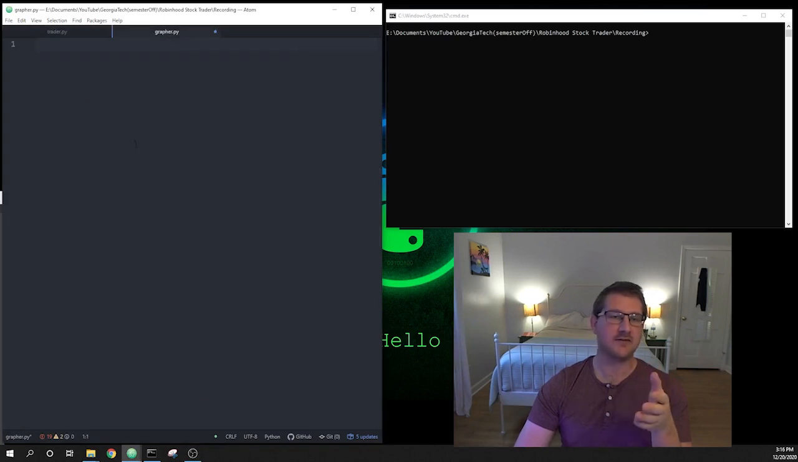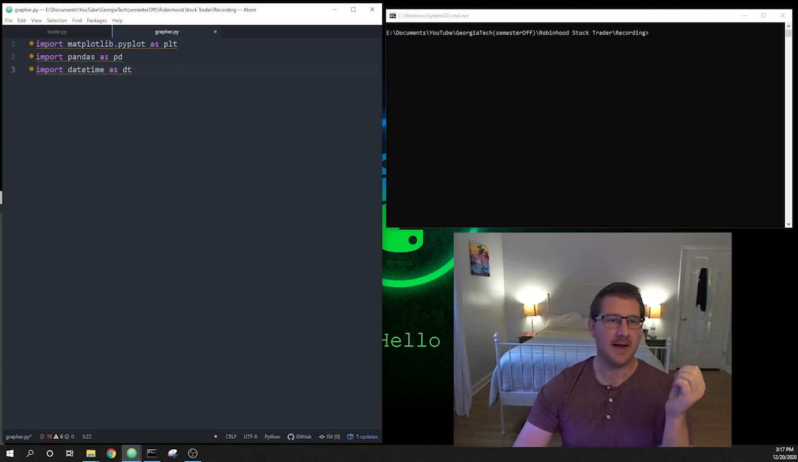So this is going to be a new file, and like I said, this file will hold everything that we need to give the output of a live updating graph of what's happening to the prices of the stocks we're looking at, as well as when our program is making buy and sell commands, and it's a really cool output. So the first thing we're going to need to do is add our imports. We have 3 imports in this file. We have import matplotlib as plt, import pandas as pd, and import datetime as dt.